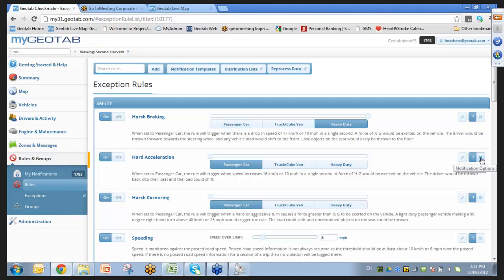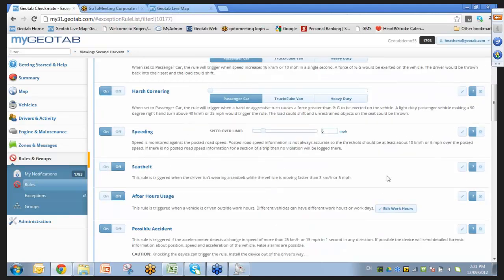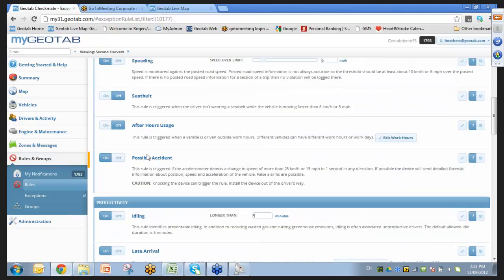Every single one of these rules can also be set up to be emailed to you guys, or to whomever you choose, in real time. I think a good example of this one is the possible accident. So we're going to be able to tell you, as you know, when a possible accident has occurred.